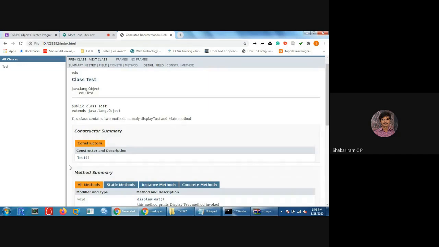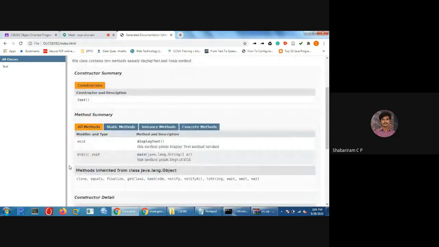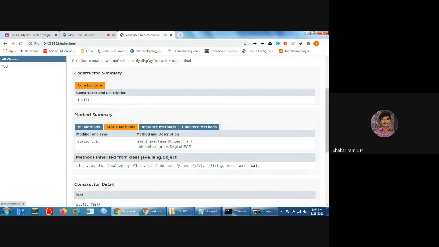So in the method summary, we have two methods. The first method is display test. The second method is the main method. The main method uses static and void. There is no specific type for display test, that's why it consists of type alone. If you switch over to static methods, there is only one static method, main. So the description is given here.